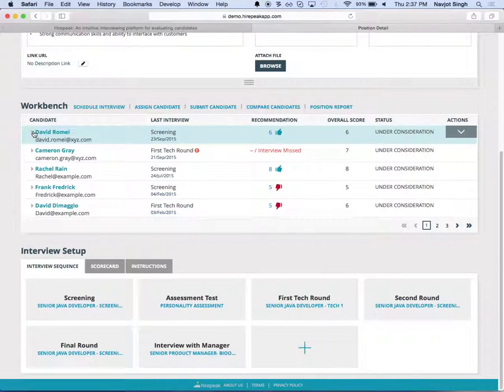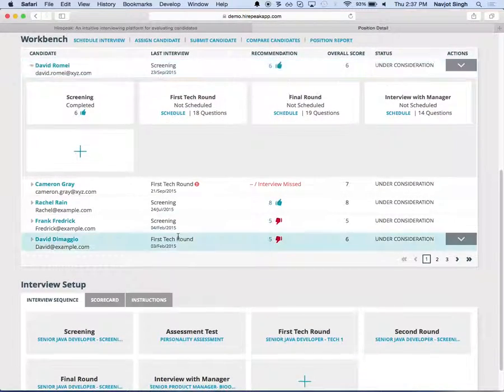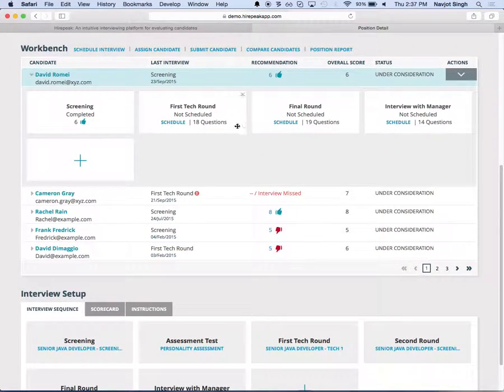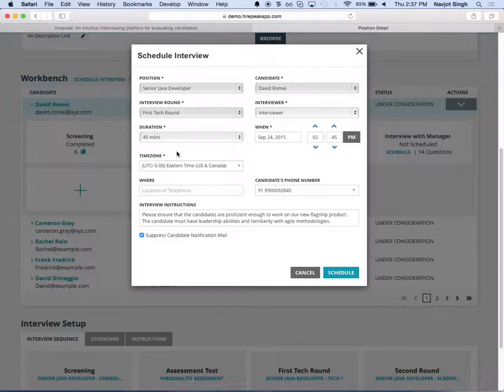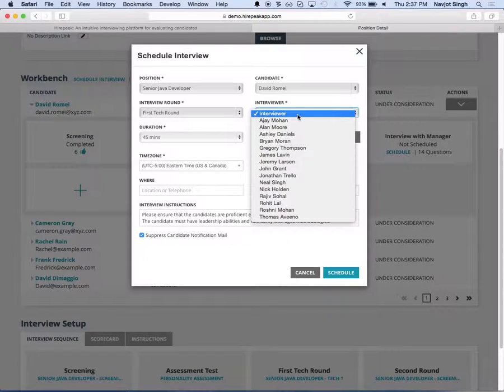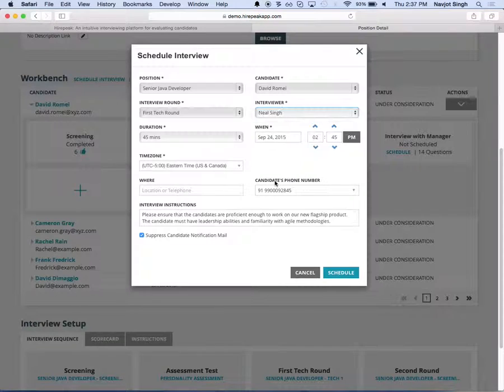Now each candidate that is added, the interview sequence applies to them, and you can see how far along each candidate is in the process. To schedule an interview, we can select the specific round and hit schedule. Here I choose the candidate, the position, the round, and more importantly who the interviewer is. I can select the duration, the location, the time, and even provide some interview instructions.